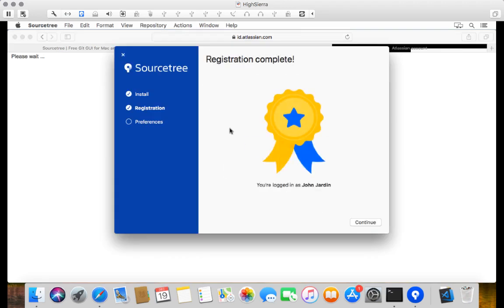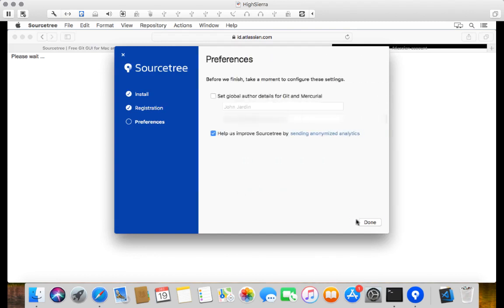And there we go. Registration is complete, and I am now logged into SourceTree. So we can click on continue, and we can also just go and set up one or two preferences over here. You can set your global author details for any commit that you make. You can just specify your name as well as your email address. And you can also select this to improve SourceTree by sending anonymized analytics. In my case, I'm just going to deselect this for now.